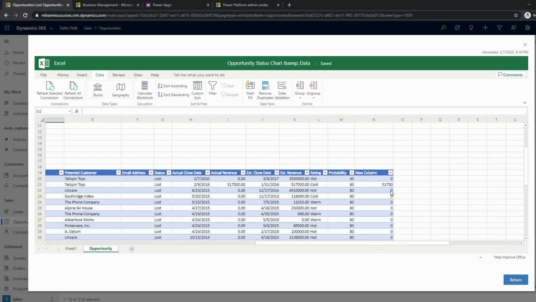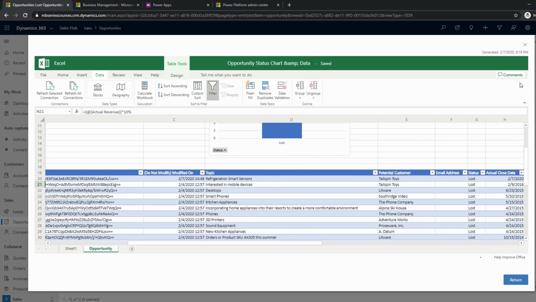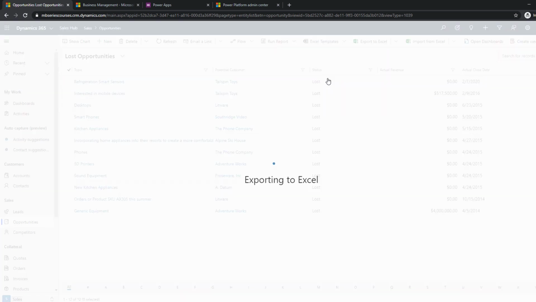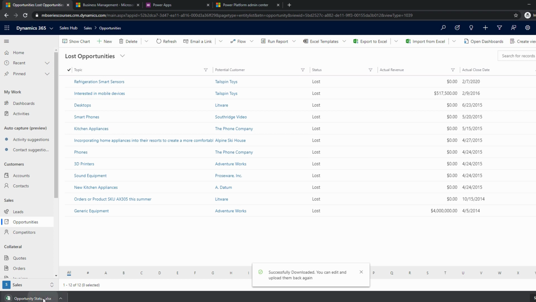Plus on the right hand side, you can see the new column that we have created. It is automatically calculating the actual revenues 10%. So the formulas and everything works great in this. Let's close this. Let's export this to Excel. And here's the opportunity status and chart.